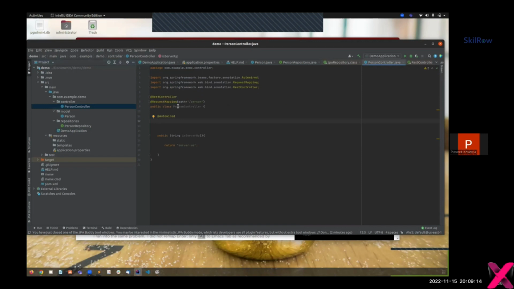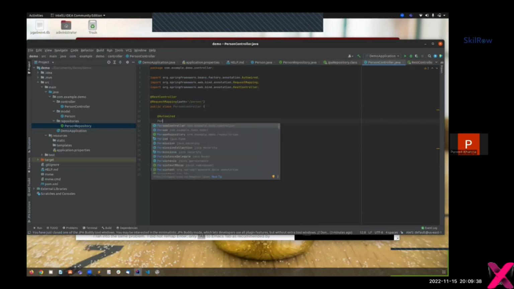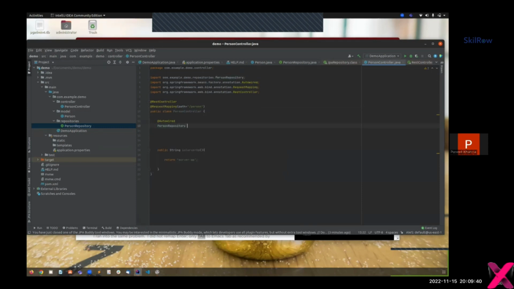If it has to instantiate or give life to a person controller, it has a dependency, because this person controller has to fetch the data from the database, for which we will use the person repository interface, which we have already created. So it needs a reference to that. A reference for that will automatically be created for you. You do not need to specify anything for that.